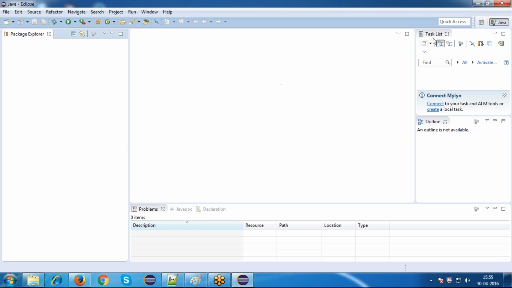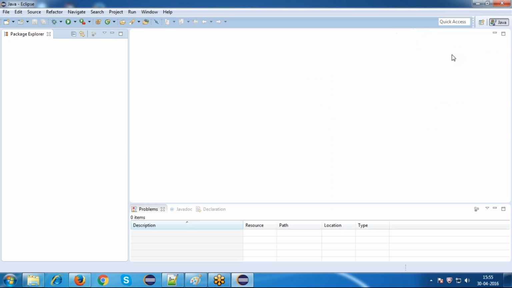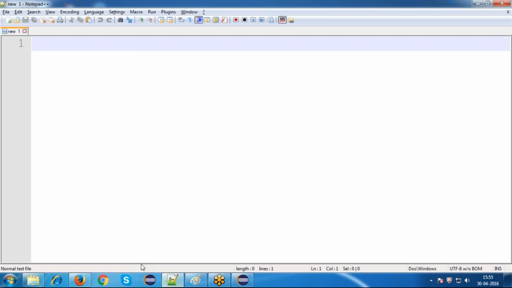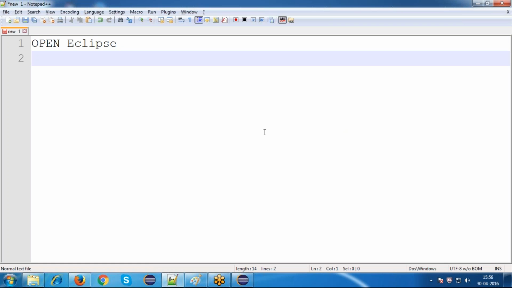Okay. Close everything here. Minimize this. Everything is minimized. This is how Eclipse looks like. Now, what is the first step that I need to do once I open Eclipse? Just let me open Eclipse. Once you open Eclipse, the second step is to select the workspace.